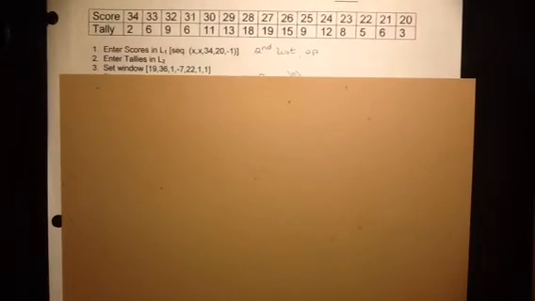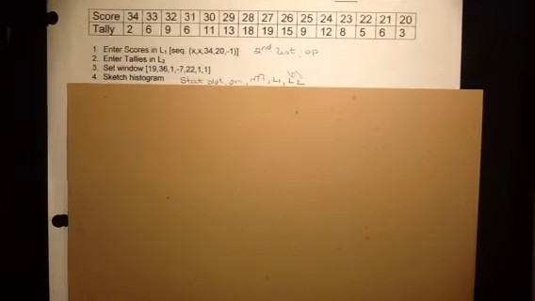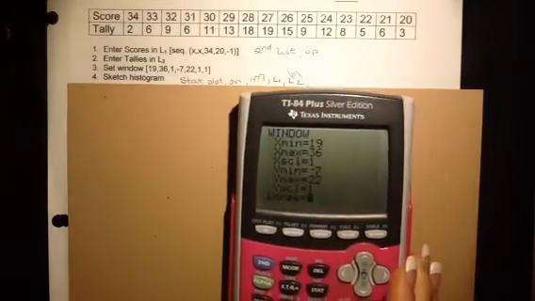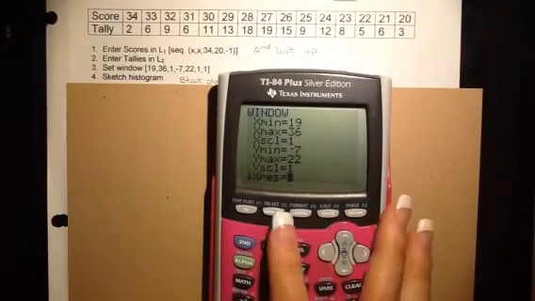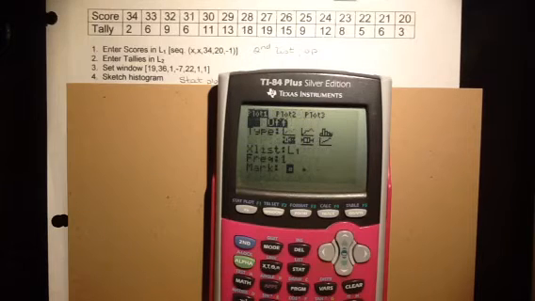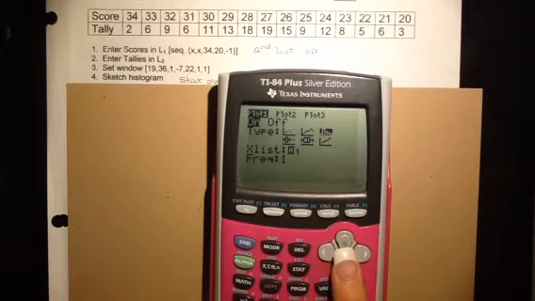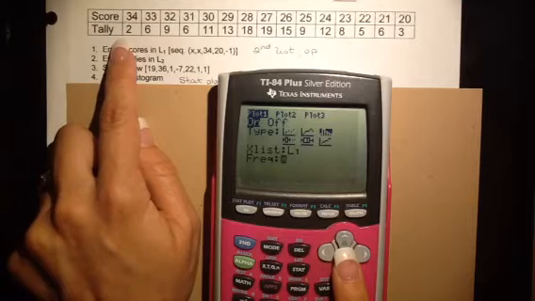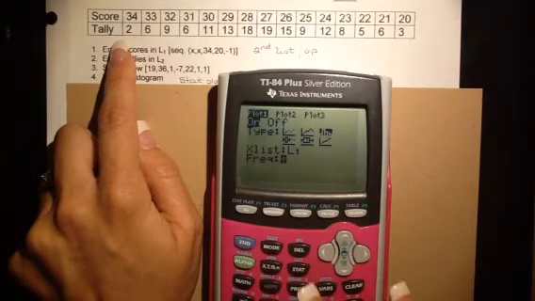Next we're going to sketch our histogram. So again, remember in my calculator I press second Y equals. I'm going to hit enter to turn on Plot 1. Enter again to make sure it's turned on, arrow down and over to the histogram, hit enter. Now I'm going to have my X list is L1, and my frequency list, since I put in the tallies, my frequency list is L2.